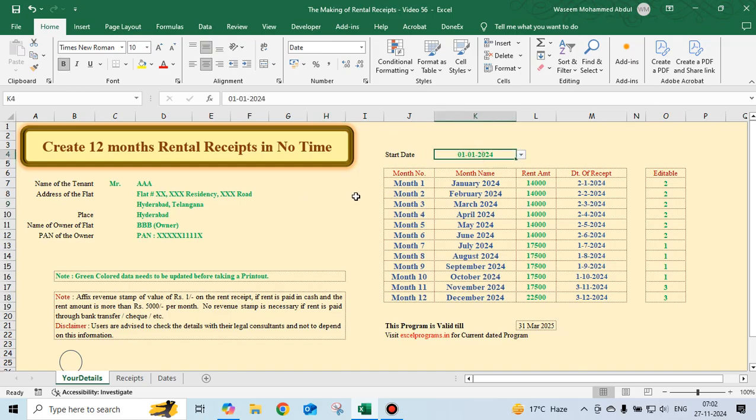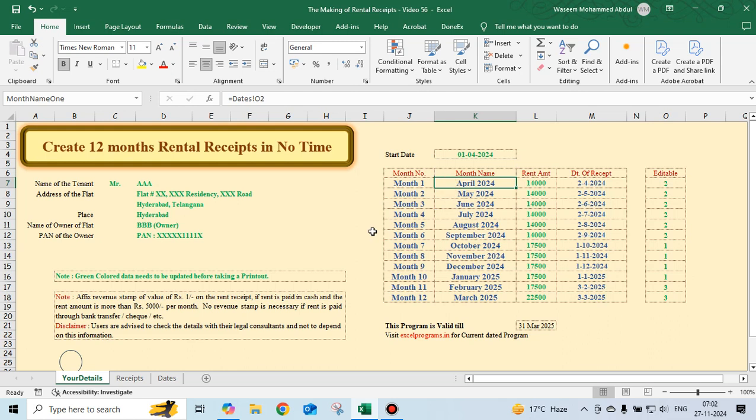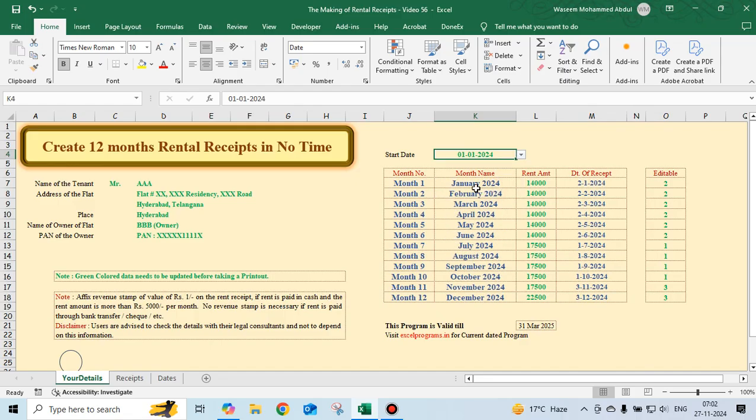Our first point is the starting date. If I take 1/4 as the starting date, our first month is April 2024. If I take 1/1/2024, then January is our first month. We will see how this is done.